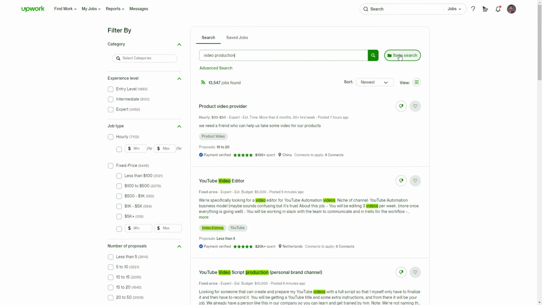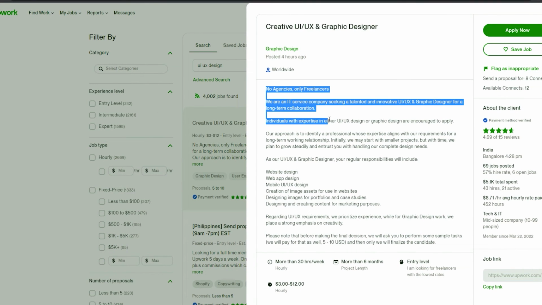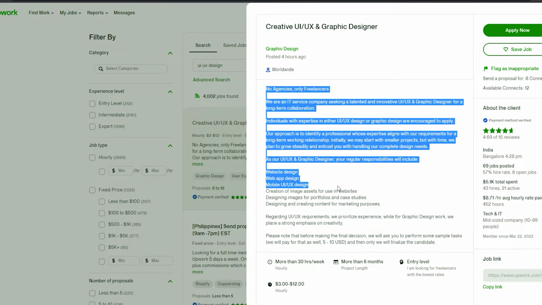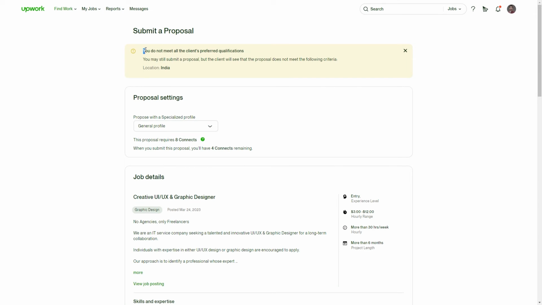Set up job alerts. You can set up job alerts to receive notifications when new jobs are posted that match your skills and expertise. Make sure to read the job description carefully and only apply for jobs that you are qualified for. Applying for jobs that you're not qualified for can hurt your reputation on the platform.